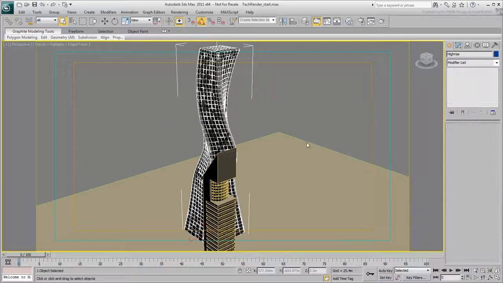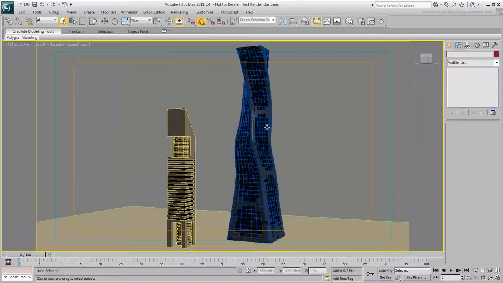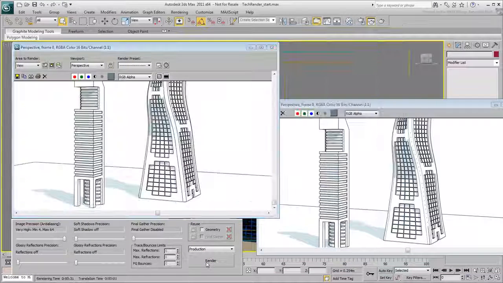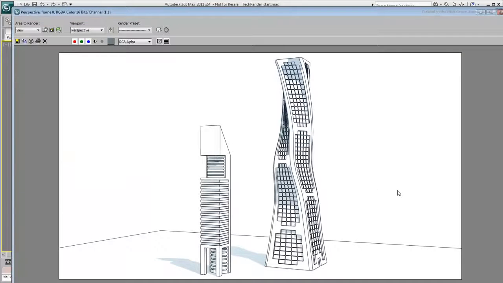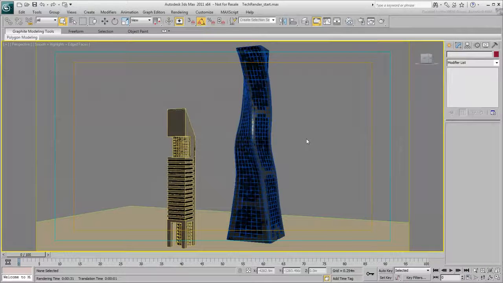Exit polygon mode, restore the active perspective view and render again. The artifacts around the corners are now gone. Experiment with this technique using your own scenes. Remember to have the Mental Ray engine enabled and to set the gradient map tiling according to the scene scale. Remember also to adjust smoothing groups where needed.